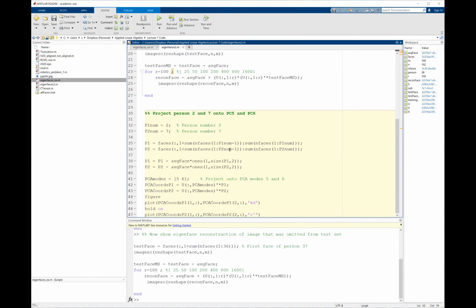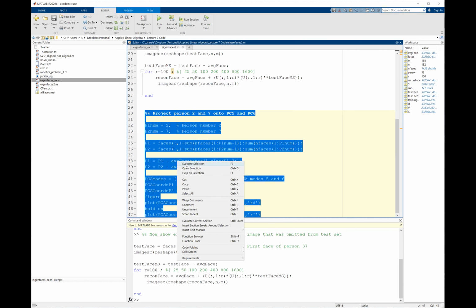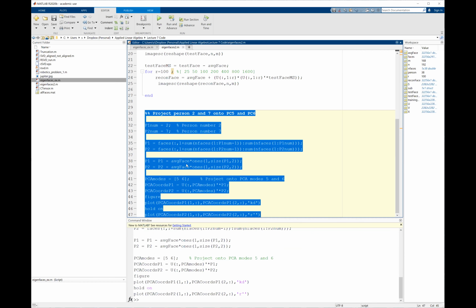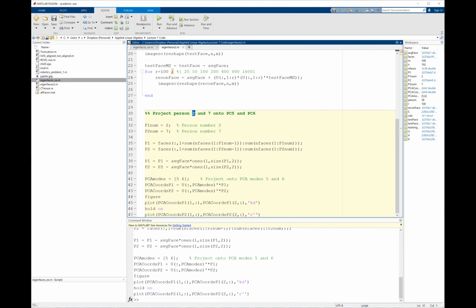So let me show you just a second here. The last part is, I want to do this, and this is the important part. If you were to evaluate the last section, what is this doing? This is the projection of images from two people. Those images belong to person 2 and person 7.